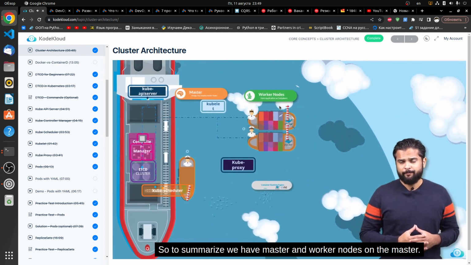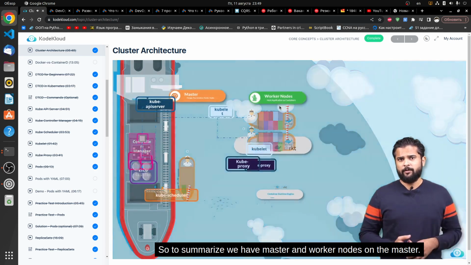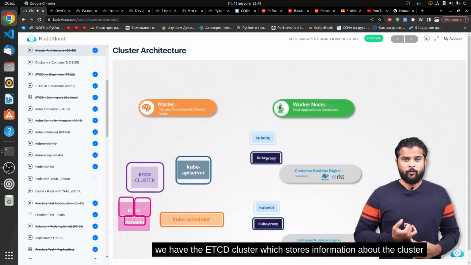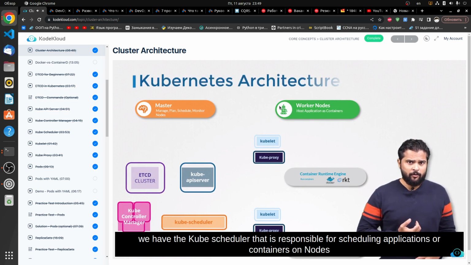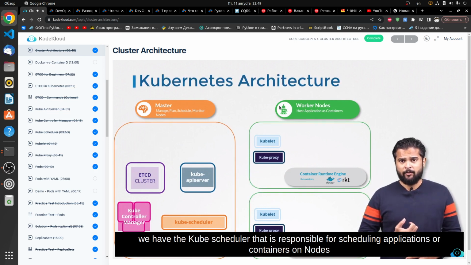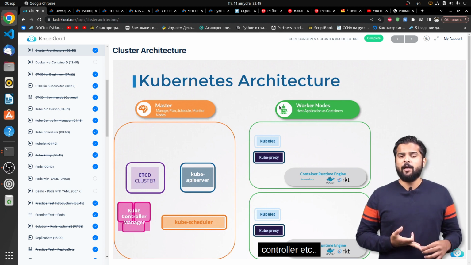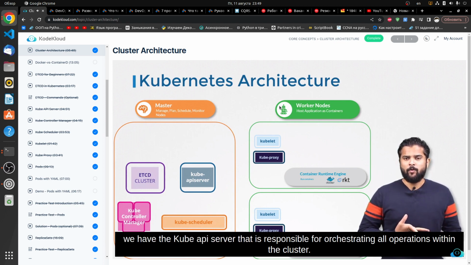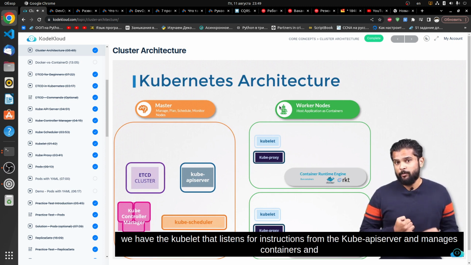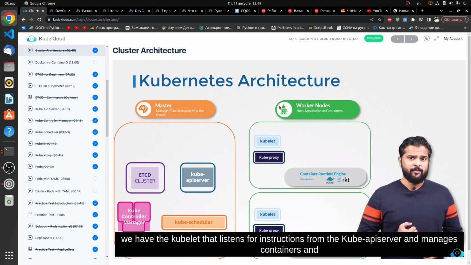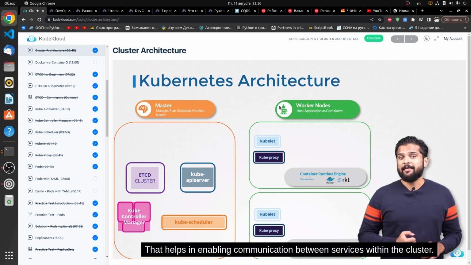So, to summarize, we have master and worker nodes. On the master, we have the etcd cluster, which stores information about the cluster. We have the kube scheduler that is responsible for scheduling applications or containers on nodes. We have different controllers that take care of different functions, like the node controller, replication controller, etc. We have the Kube API server that is responsible for orchestrating all operations within the cluster. On the worker node, we have the kubelet that listens for instructions from the Kube API server and manages containers, and the kube proxy that helps in enabling communication between services within the cluster.